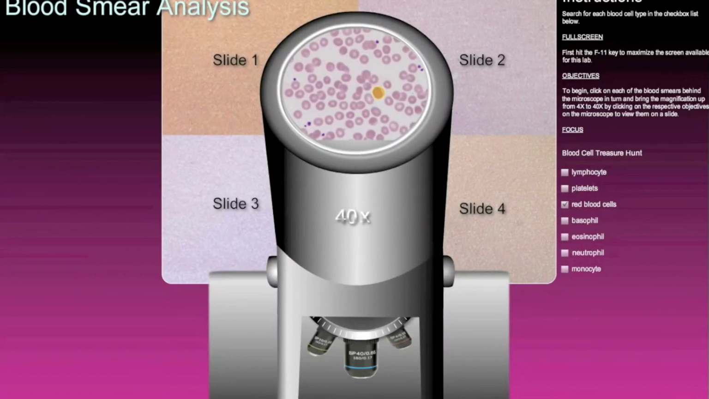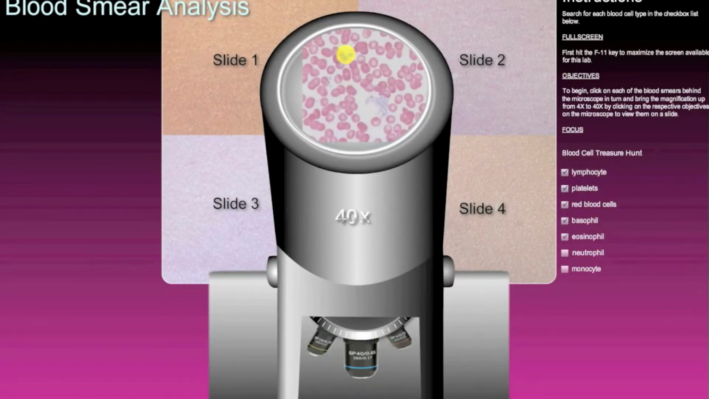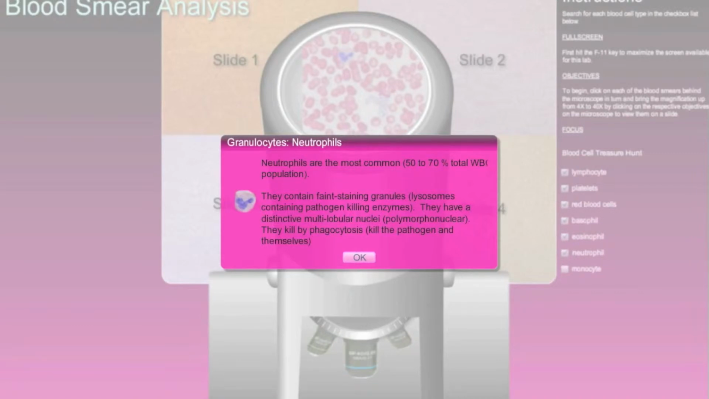And how about this little guy? Let's click on him. We found the lymphocytes. And how about this one up here? Let's click that. We found the neutrophil.